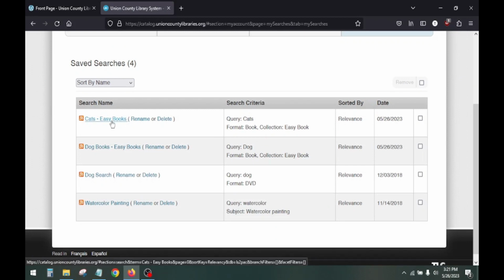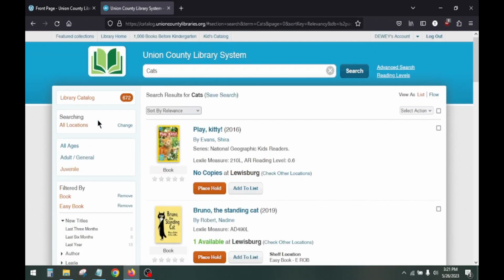So let's say that a couple months go by and I want to find more books again about cats that are easy books that are in the juvenile section. I can click on this search, and instead of 672 books, it might be 800 books or more in this search result page. That allows me to see new books that have been found for this search for cats in the juvenile age level that are books in the easy book section.